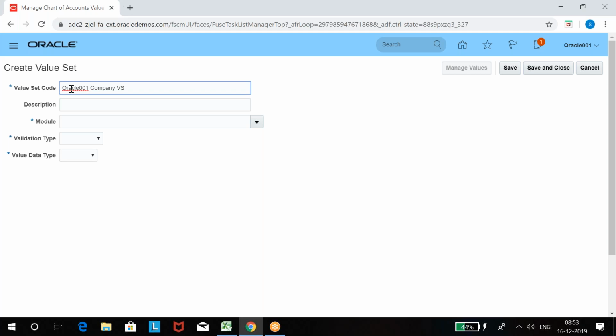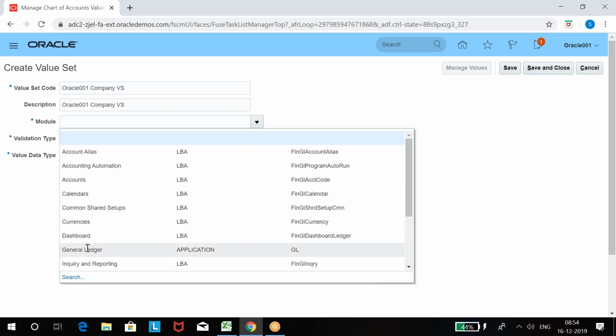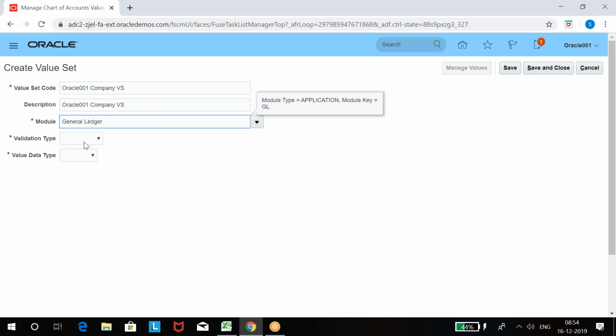Okay. So Oracle 001 company value set. It is this value set we are going to attach to the company segment. Description not required, but you can copy the same. Module, for which module are you going to use the value set? It is for GL, general ledger application, or you can say module.